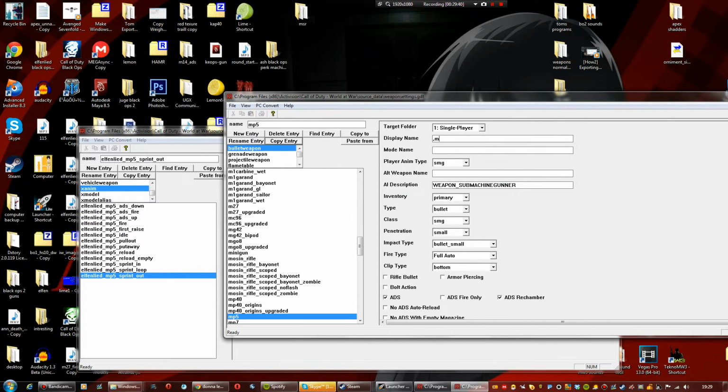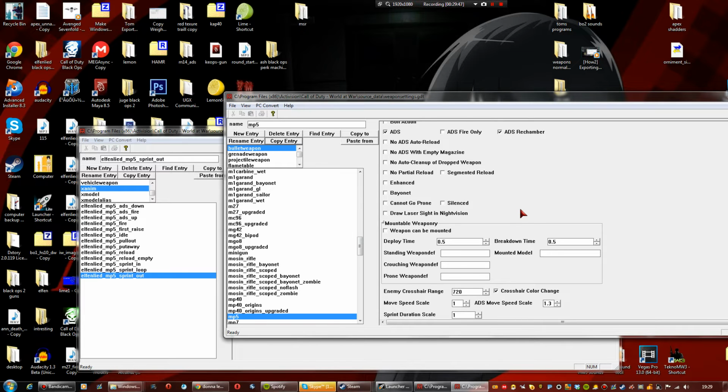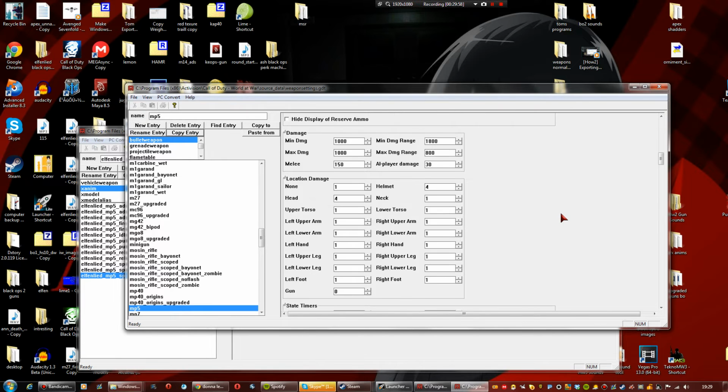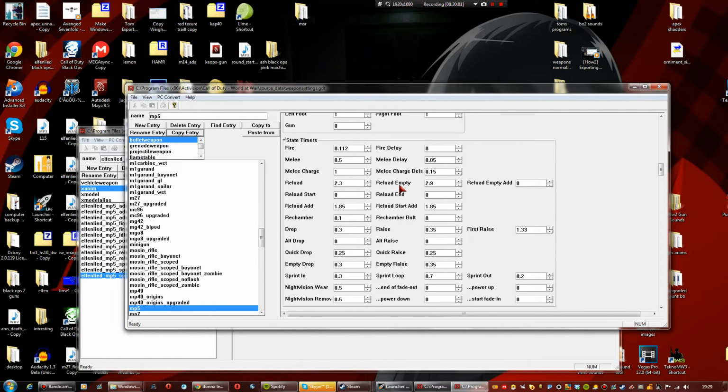So yeah, just MP5 would do. Yeah, I'll leave that the way it is. Yeah, damage and all that sort of stuff doesn't really matter much. Now you can mess around with the timings here. For the sake of it, I am going to make it like, 2.7. Actually, no, 2.9. Make it 2.9 for both.